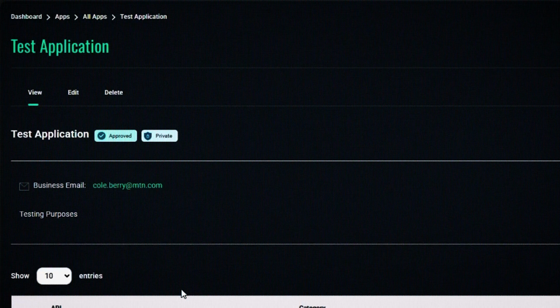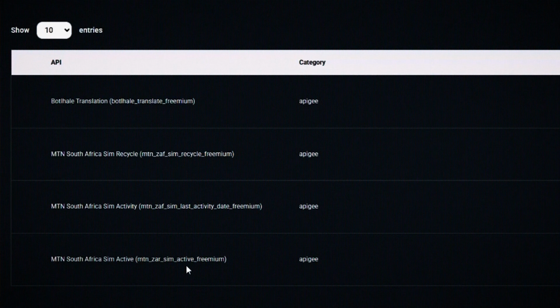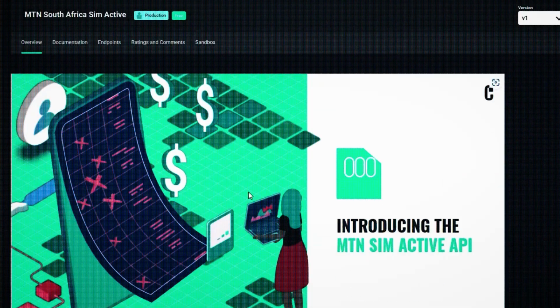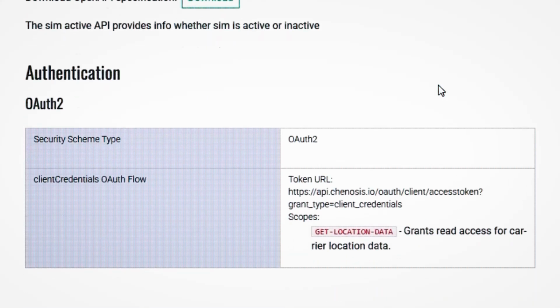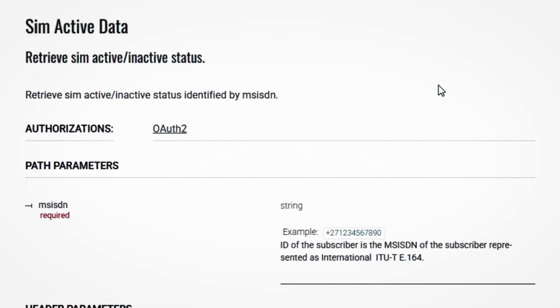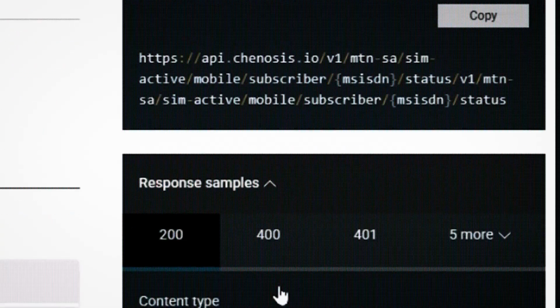Within the test application, you'll see a list of the APIs it contains. We'll be testing the MTNSA SIM-Active API. On the API detail page, click the endpoints tab. Here, you'll find all the technical details, the request methods, required headers and parameters, sample payloads, and expected responses.